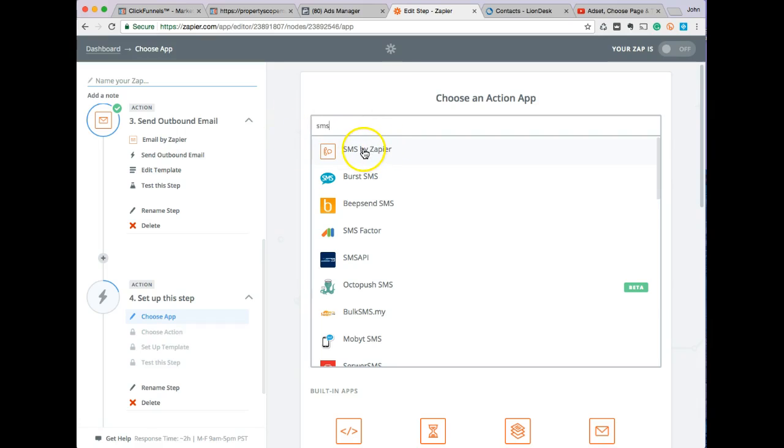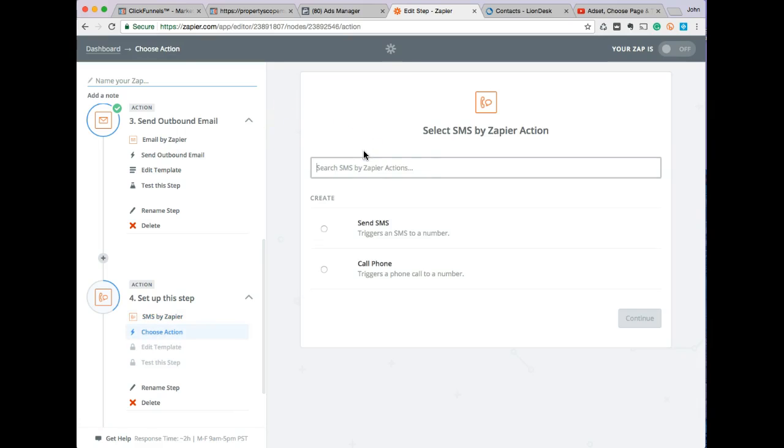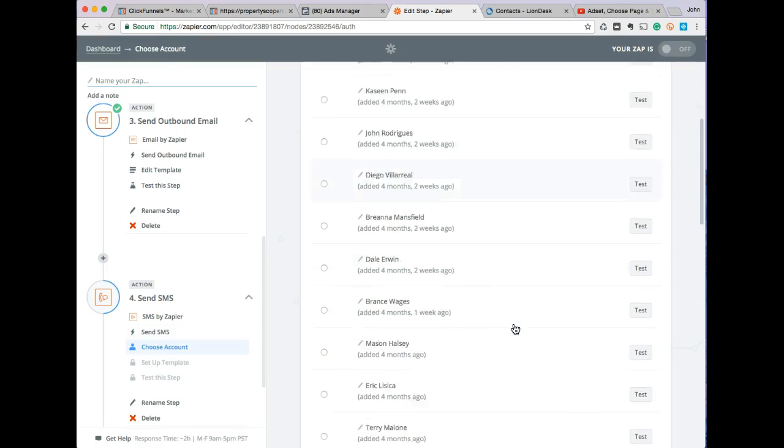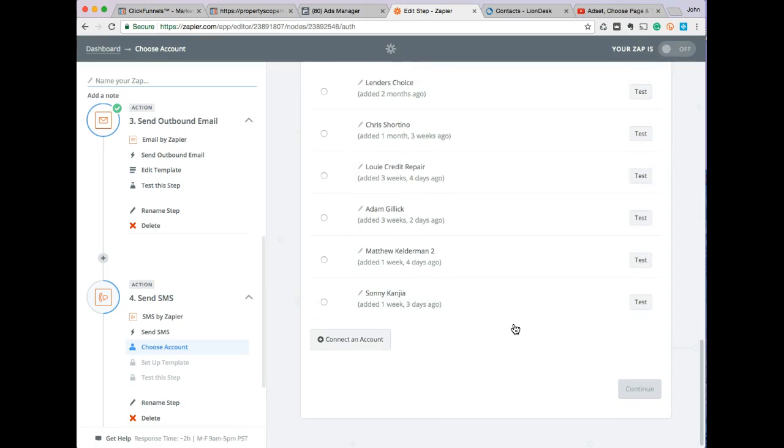We'll choose SMS by Zapier. All right, so you can actually trigger it to call one of your team members if you wanted to. You can get the notification either call or text. So here we'll choose the SMS because you're going to want a text message. Here is a bunch of our clients who get text messages from us now. You're going to add a new account.